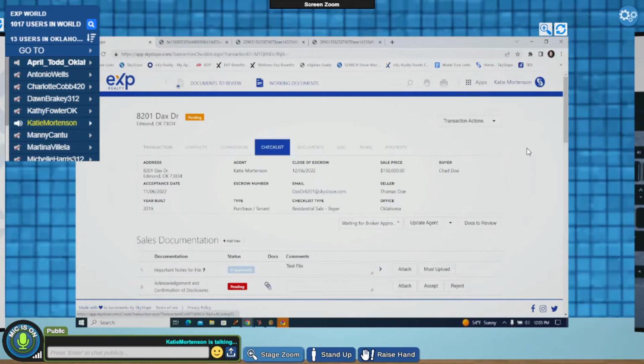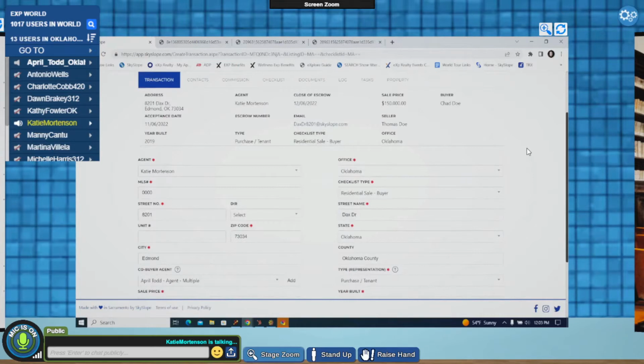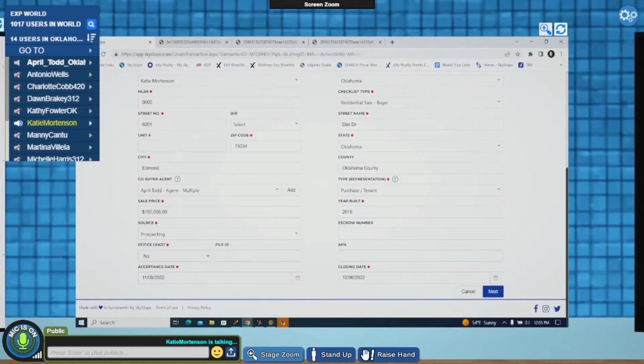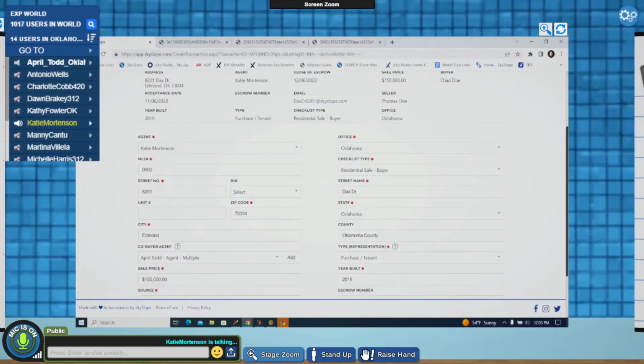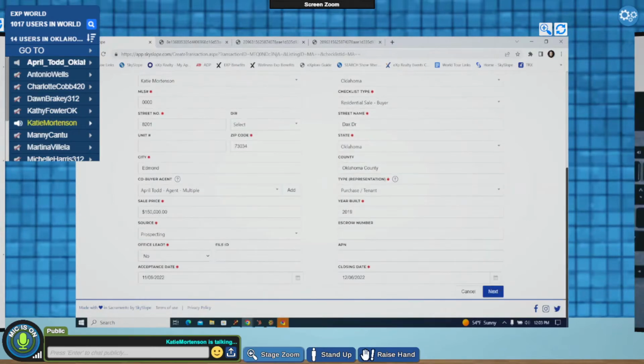So we'll pull one up so this way you can see the information in front of you, how we would do it. So here I filled out agent, which would have been myself. I just put in a general number so we could have something in there, but you would put in the MLS, the street number, street name, city and state and zip code. You would add a co-agent if you had a co-agent situation, or leave that blank. Sales price, source type, office lead, acceptance date, year built, and then we would pick our checklist type, which was residential sale buyer, type of representation, purchase tenant, and picked a closing date.